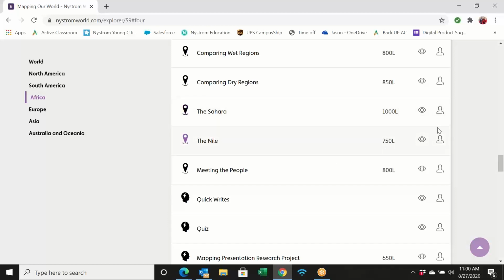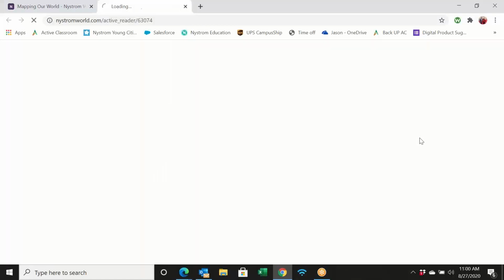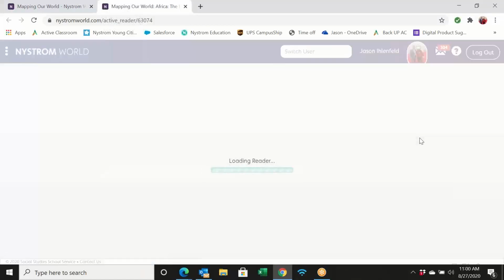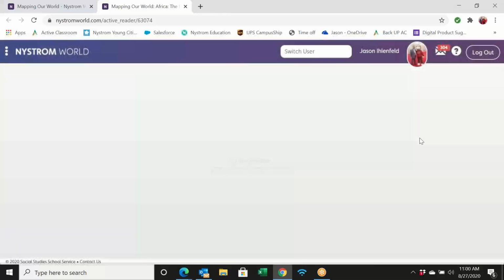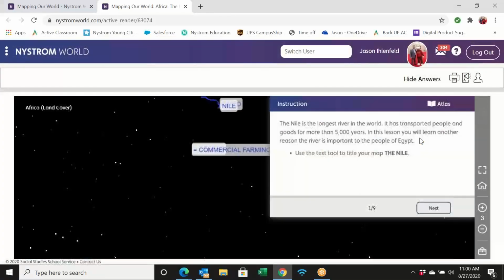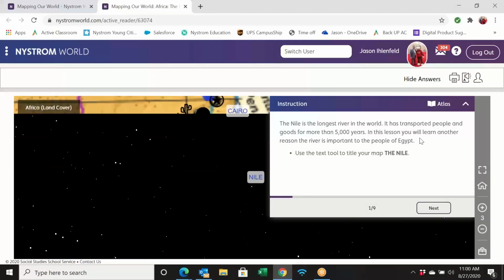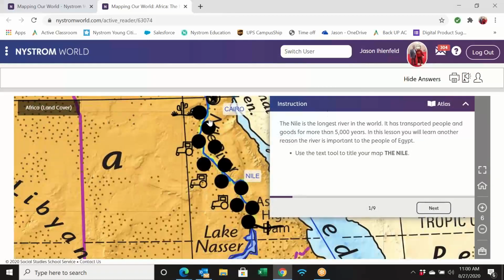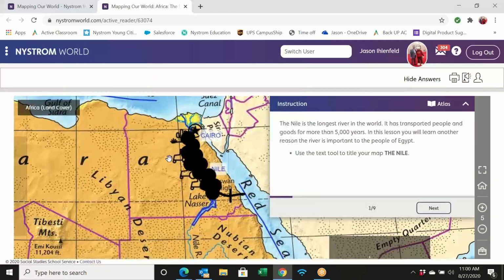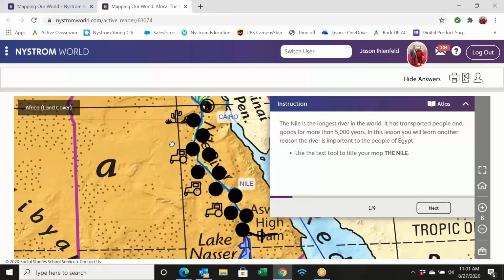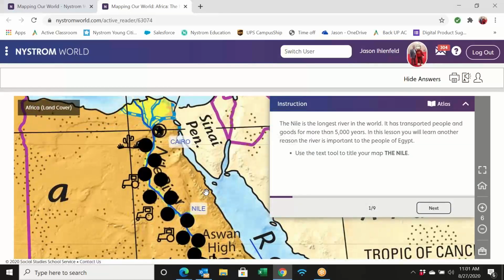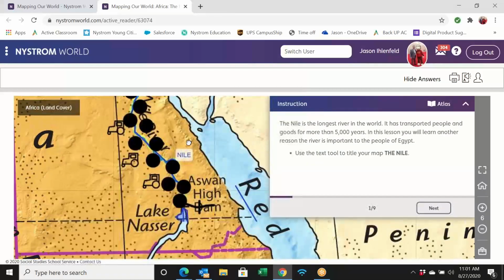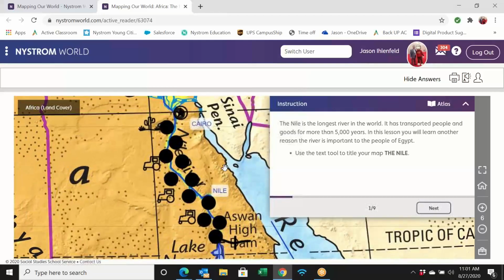So let's take a look at one of these. Let's go ahead and look at the Nile exercise. And so as this loads in, what we're going to see here is a teacher example of what it should look like when the students are finished. And so you notice I zoom in here, and it's got all these different places marked up and labeled as the students read through this.